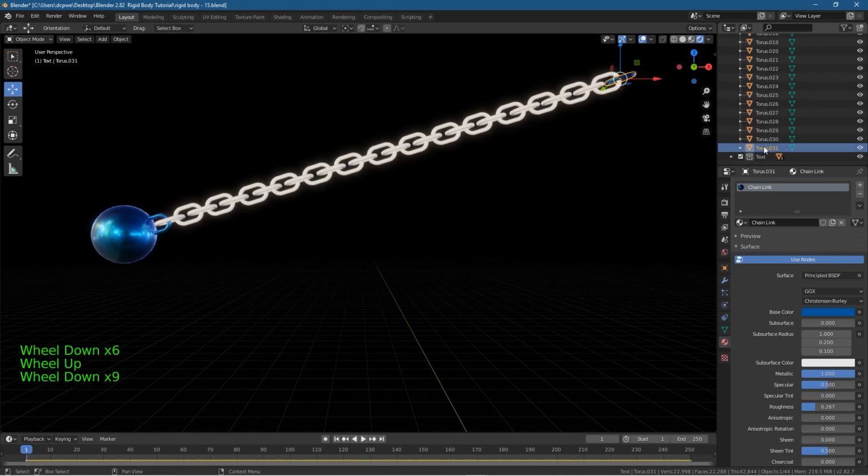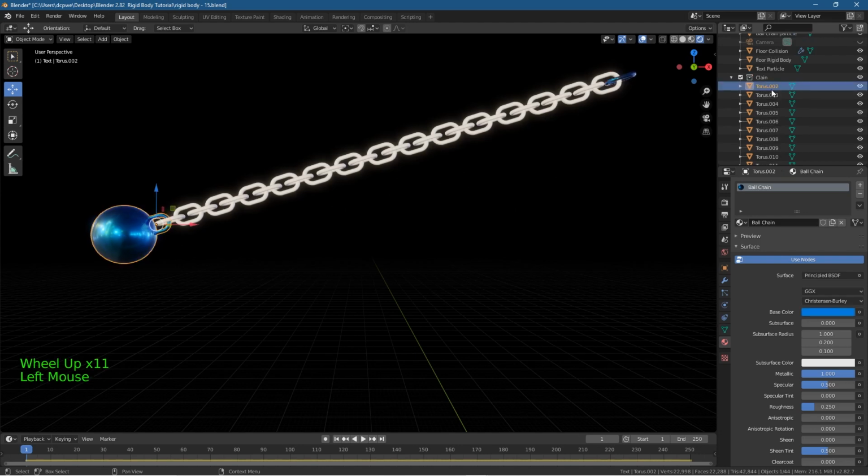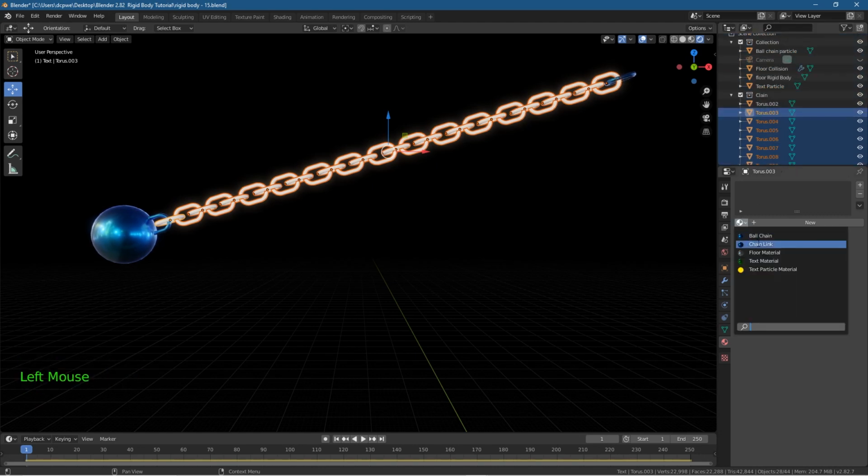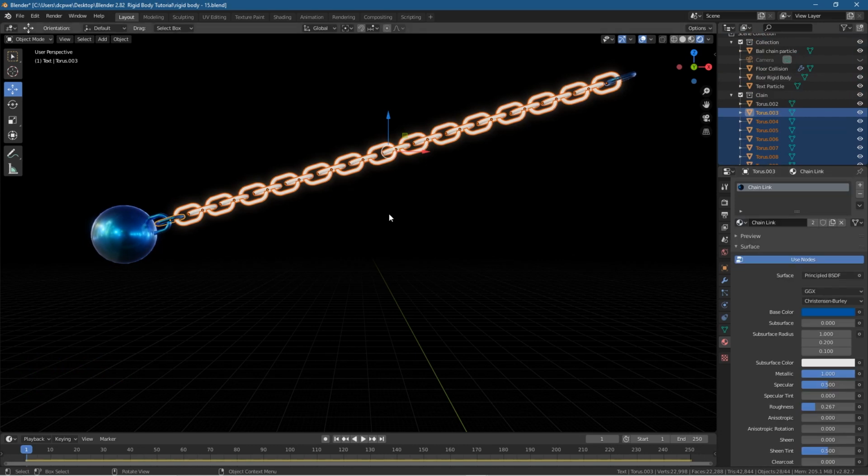It's 31, right? And this one here is 2. So we want to select this one, 3. Scroll all the way down, hold down the shift key and select 30. So we don't want to select this bottom one, and we don't want to select the very top one. Now we can go here and select chain link, and they should all change color.